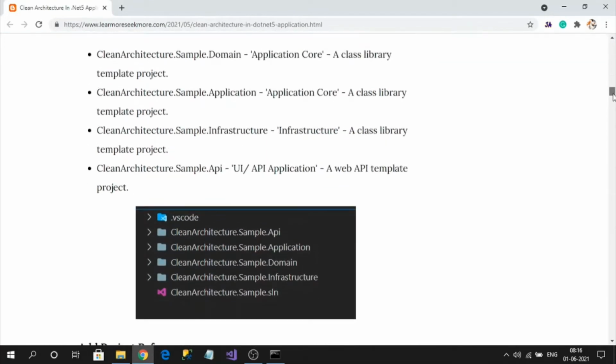See, CleanArchitectureSample.Api is nothing but the UI project. CleanArchitectureSample.Infrastructure is nothing but the infrastructure logic. Here you can see two separate libraries again, right? These two separate libraries are the application core, which I have split into two separate project libraries. If you want, you can make it a single project only.